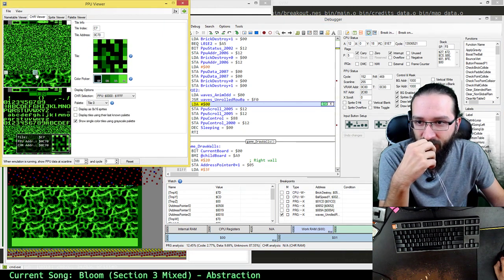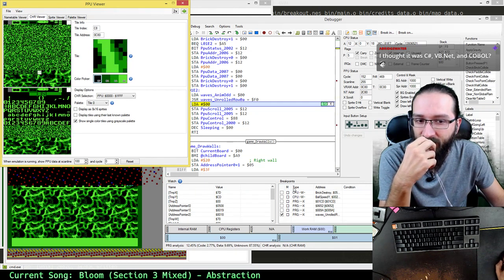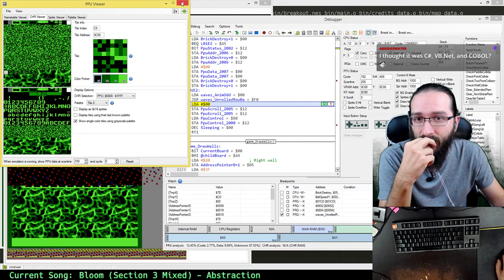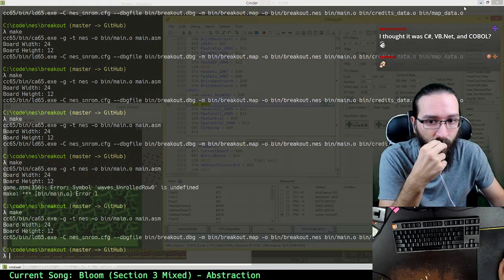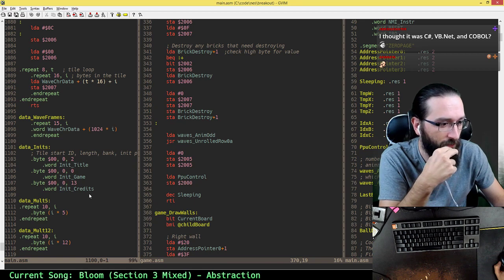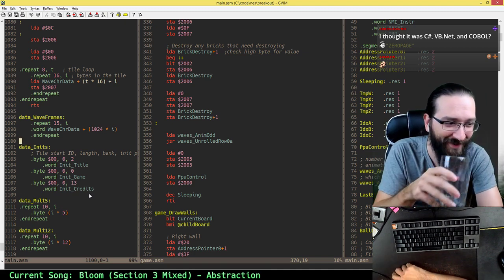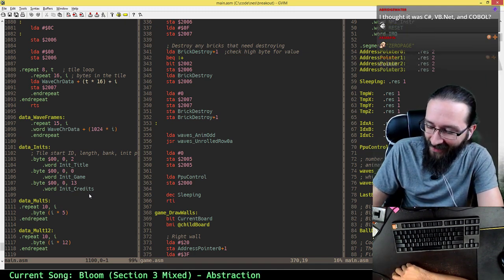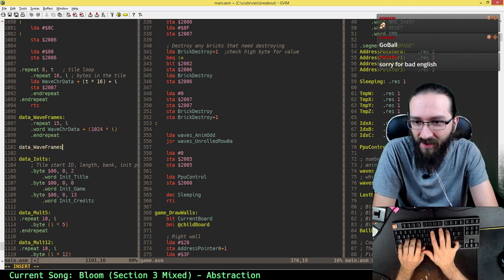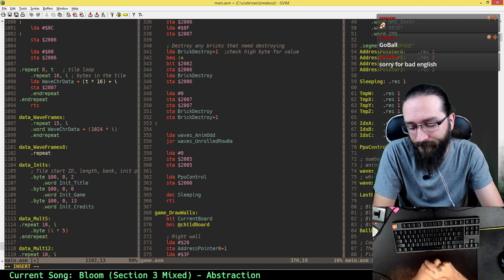All right, so I'm going to want a lookup table for, yeah, that's actually just one row of the frame, isn't it? Yeah. Data wave frames 8. Repeat.